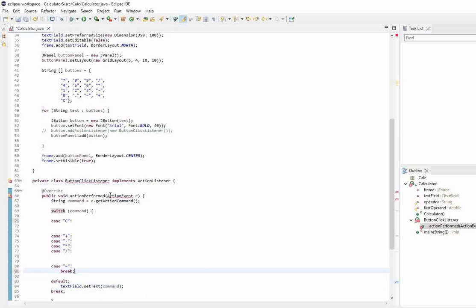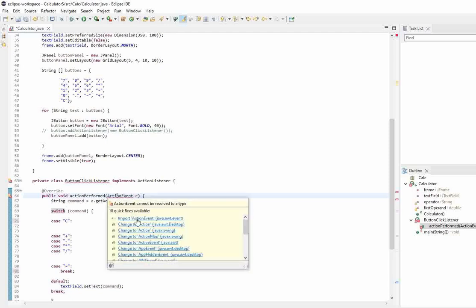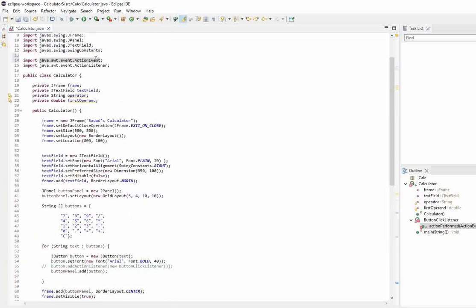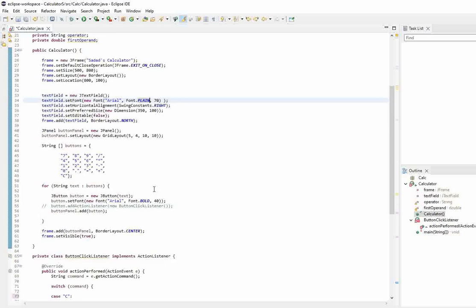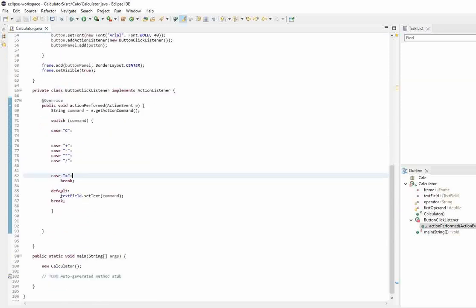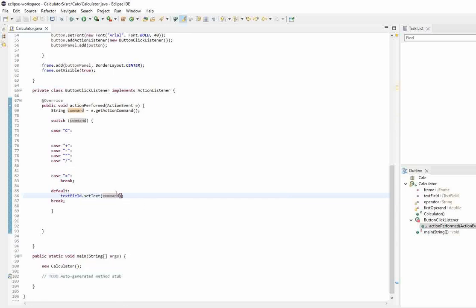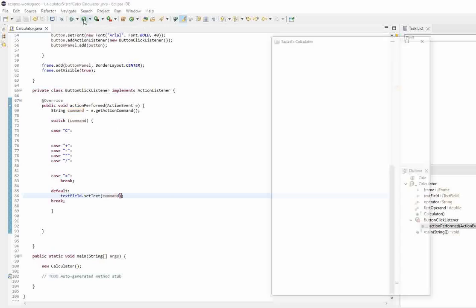We have to do one more thing. Since we are using the ActionEvent argument, we have to import it at the beginning of our code. So I'm going to import it over here. So now you see it's there. Okay, so now that I have added this command, whatever button I click, it is going to set the text of the text field to that button. But there is a problem with this. So this code is not entirely correct. So let's see what happens.